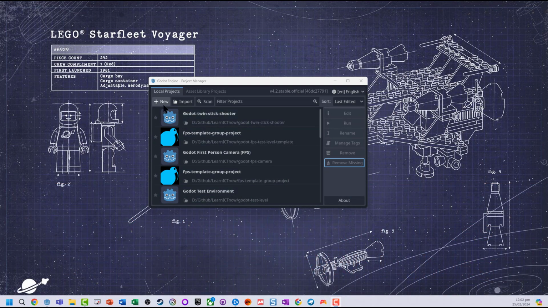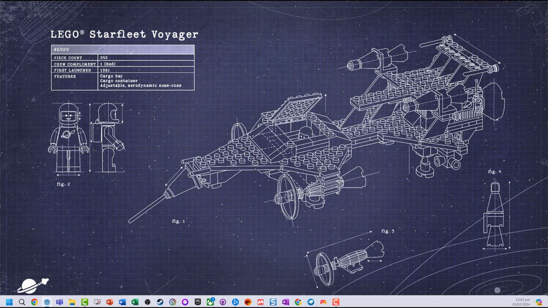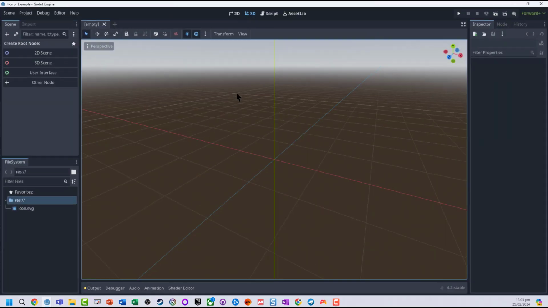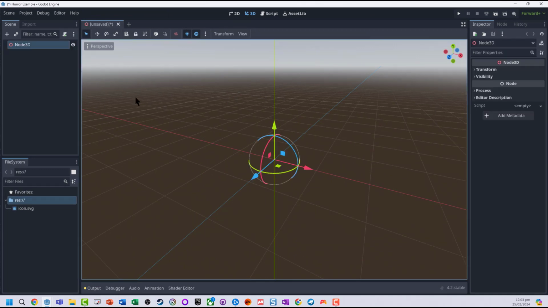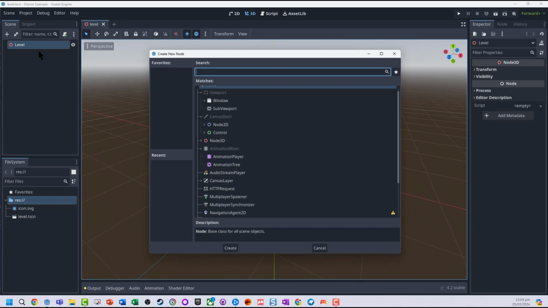Okay, so we're going to create a new project in Godot, and we're just going to quickly get this set up. So we're going to make a little horror style environment. So first thing we're going to do is go and create a level. So we're just going to set up a 3D scene. Let's just call this level, and we're going to use just a bunch of CSG nodes.